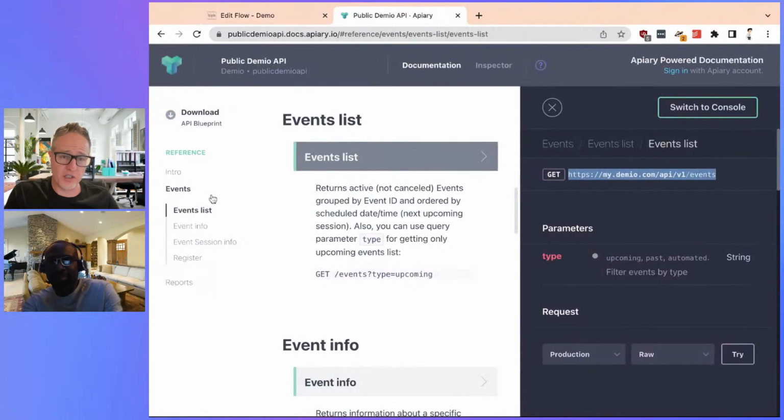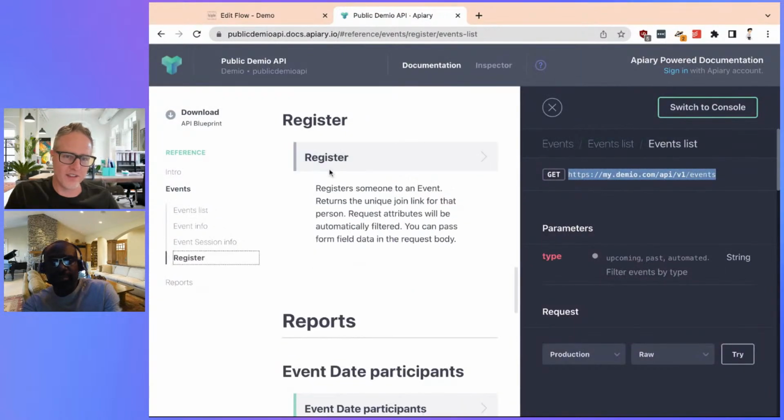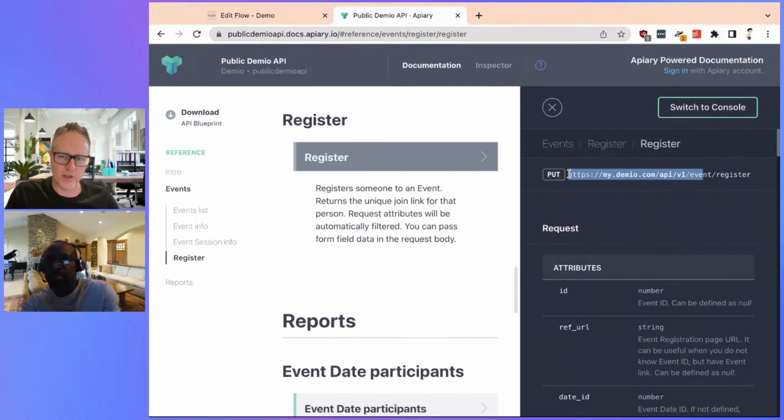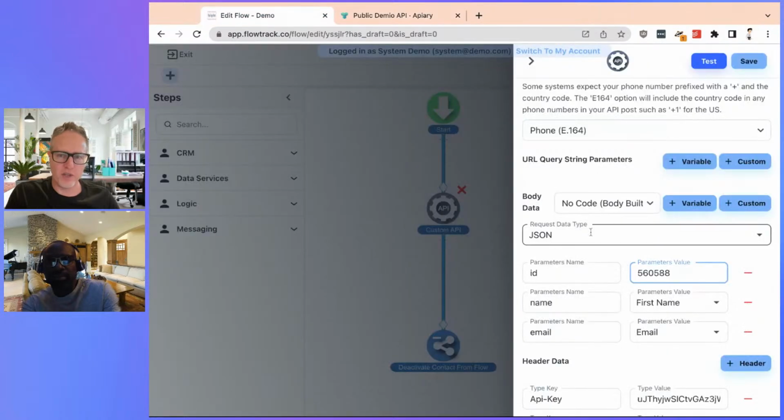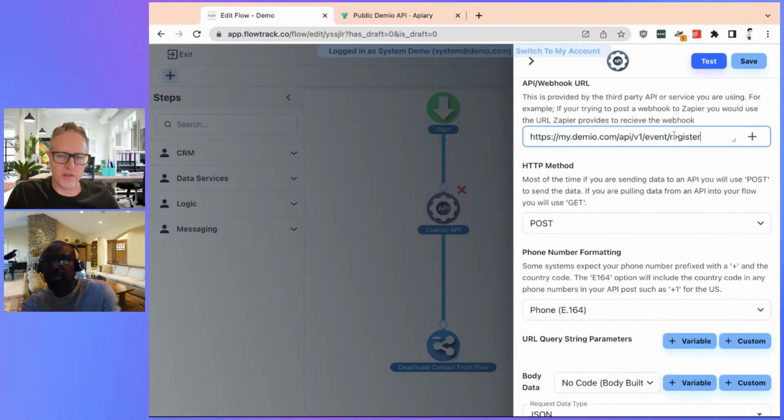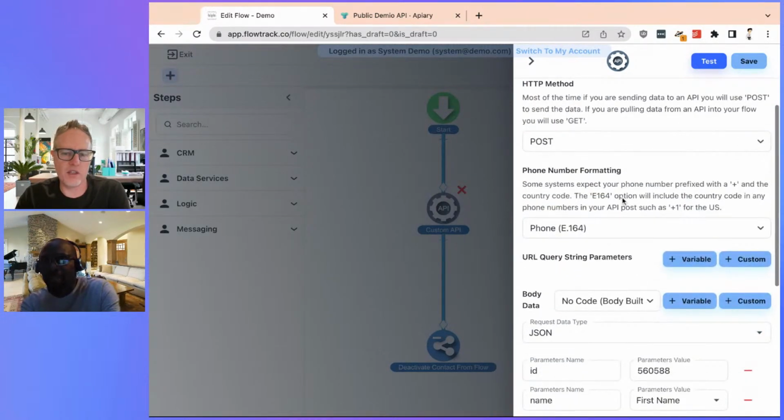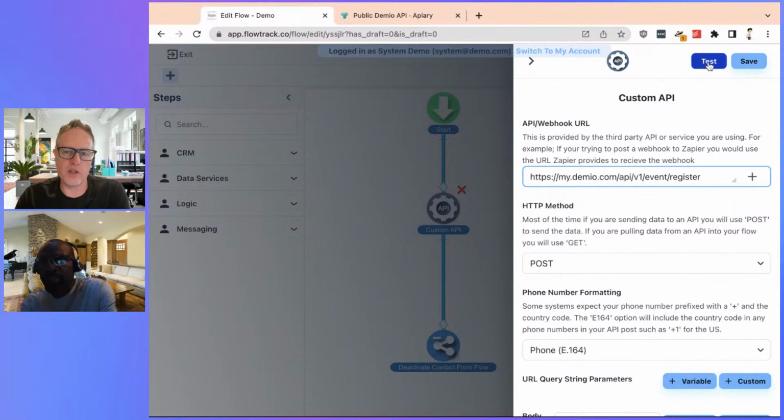And now I'm just going to change the link back because I got the list of events, but now I want to put it back to register. So I'm going to copy that, paste it in there. So we just made two different API calls in here, just kind of connecting this on the fly. So now we got everything right. We got the post. So I can go ahead and click test.